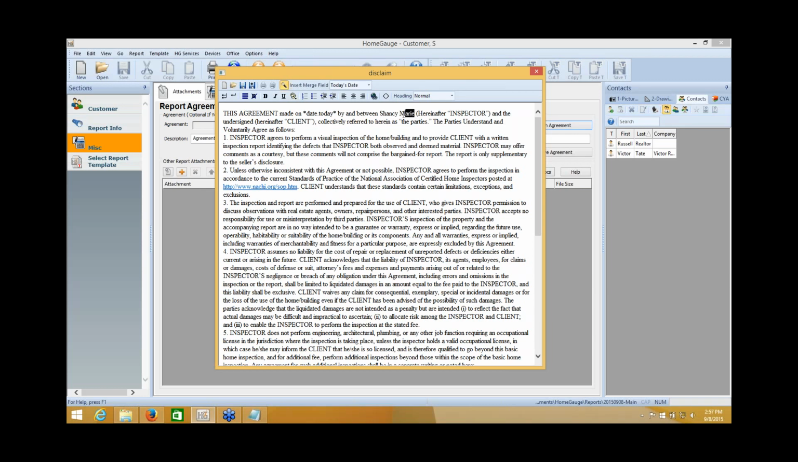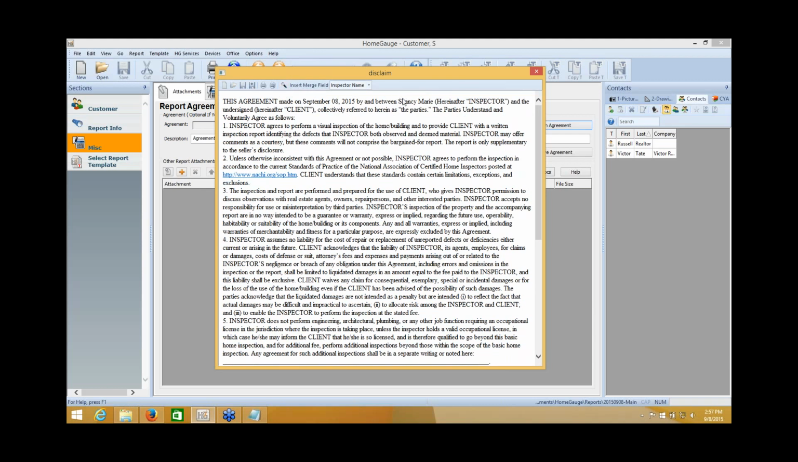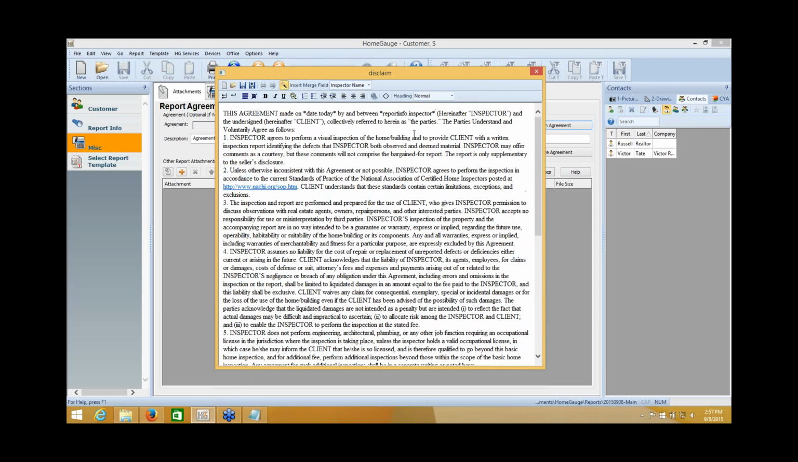So I'm going to highlight my name, and I'll go to the drop-down again. Now, if I go to the eyes for inspector, let's see, inspector company, inspector contact, inspector name. So it says report info.inspector. If I click on that little wrench one more time, see it says Shancy Marie again. But if I click on the wrench again, you can see it has the merge field. It's putting my name in there because I activated my HomeGauge license with Shancy Marie as my name.